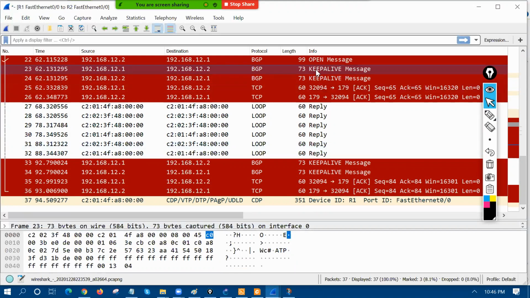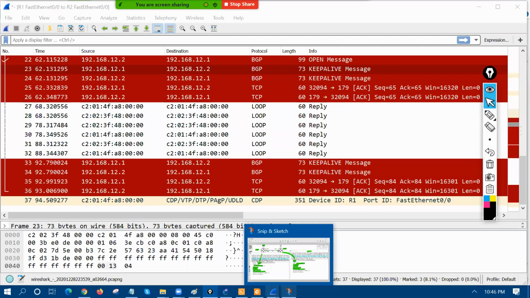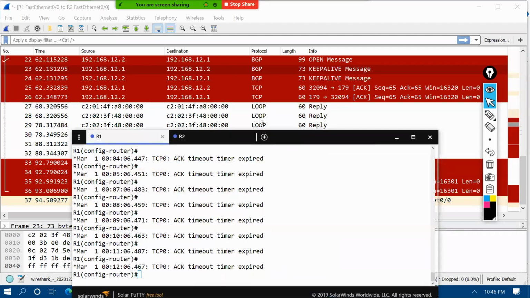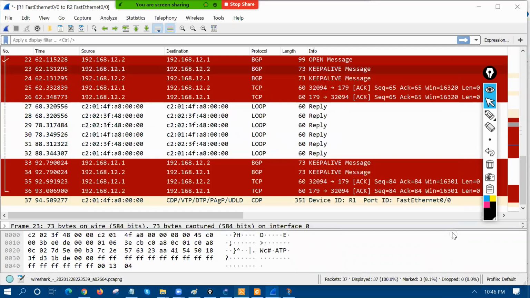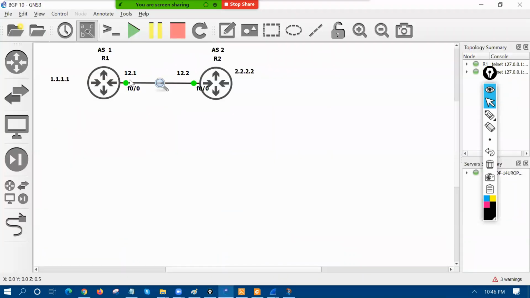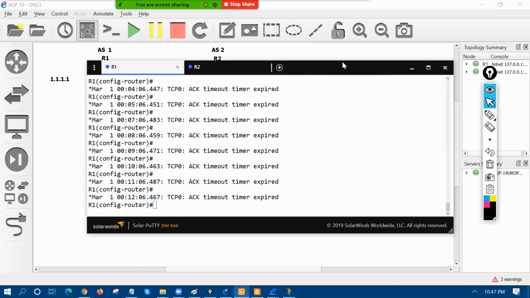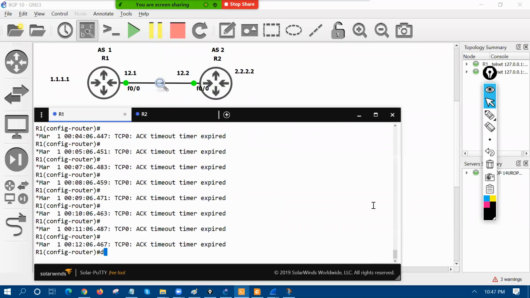And again, this keepalive message is reliable, and that's why you have an acknowledge packet. So now, as I told you, this BGP router has formed the neighborship. This BGP router has formed the neighborship. So if this router has formed the neighborship, they will maintain the neighborship. And how do I check the neighborship?